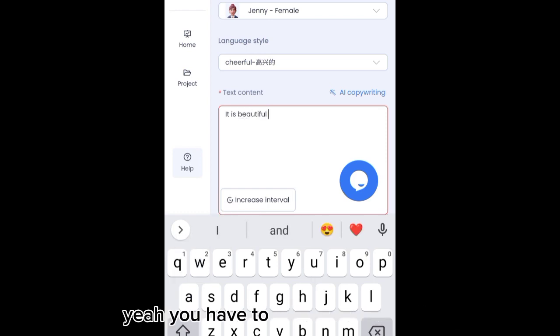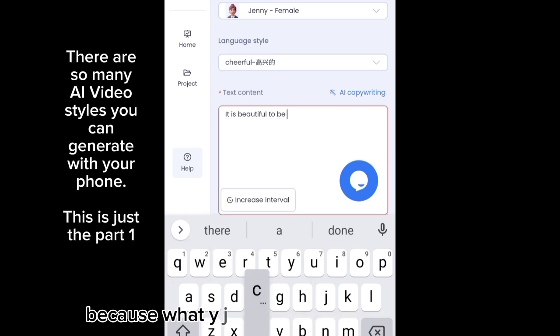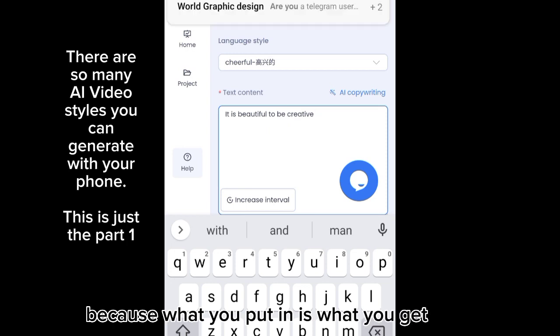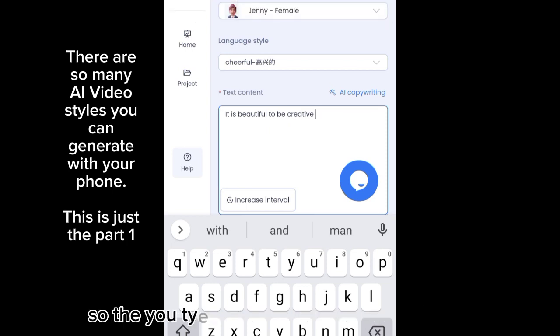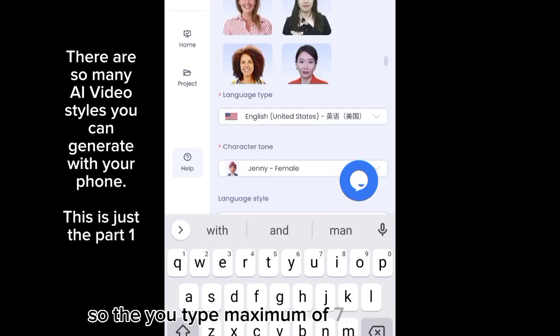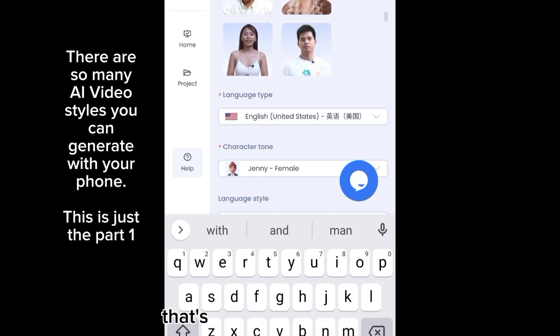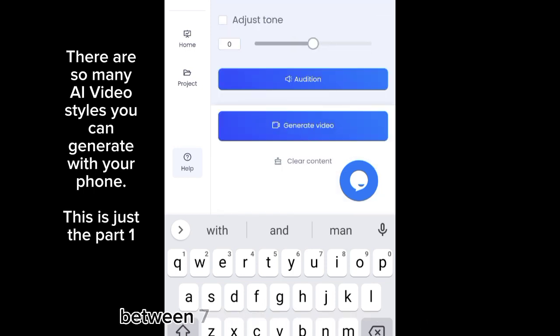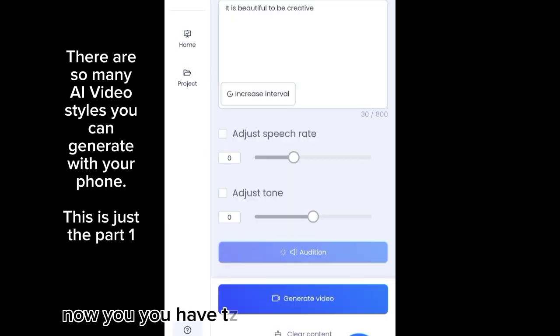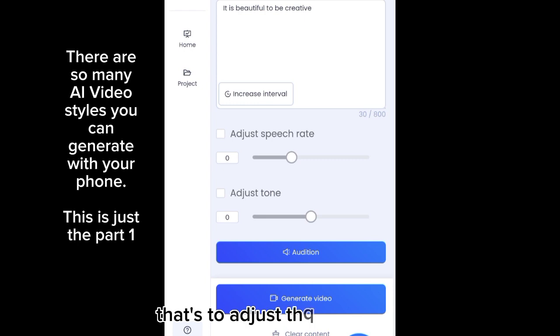You have to type correctly because what you put in is what you get. So you type a maximum of 800 words. That's about 5 minutes, between 3 minutes to 5 minutes. Now you have to make this edit right here to adjust the speech rate. That's to adjust the tone, the volume.